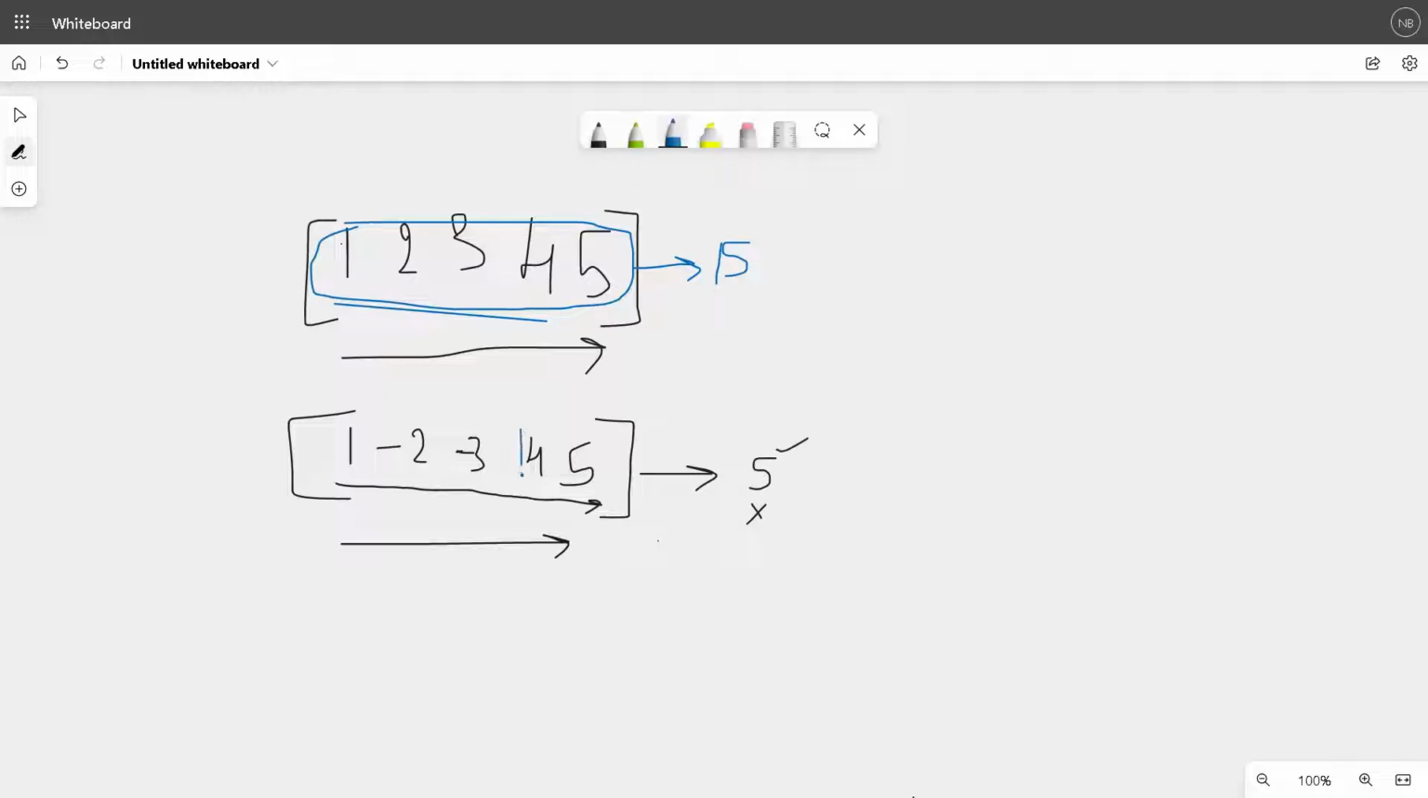Okay, we have this subarray, right? In the given array we have this subarray 4, 5, which gives the maximum sum, which is nothing but 9, which is greater than 5. So the maximum subarray sum for the given array is 9. What we have observed here is that if the given array contains only positive elements, then the maximum subarray sum will be the sum of all the elements.